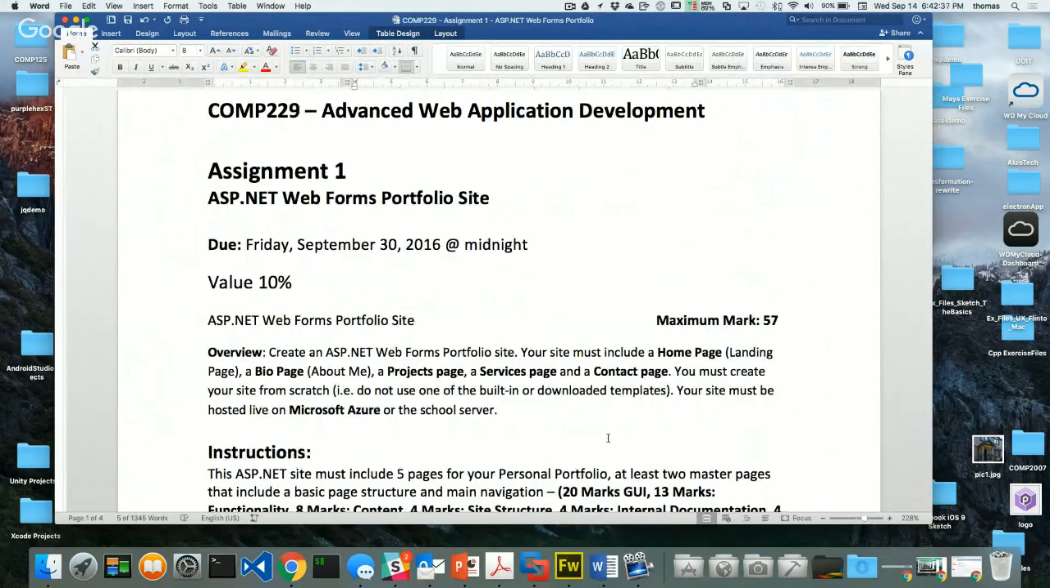Okay, so what is this? Some of you have done this before. You've made a portfolio site. If you're with me in COMP229, as an example, which is client-side web application development with JavaScript, we made a little portfolio site there. You may have been with me in other courses too, where we made a portfolio site. You can certainly use the content from that if you're with me on this.